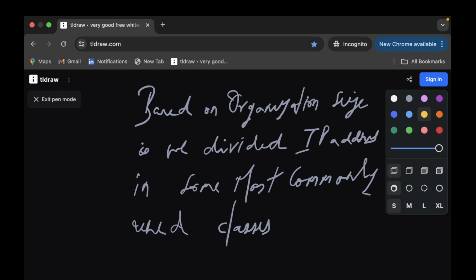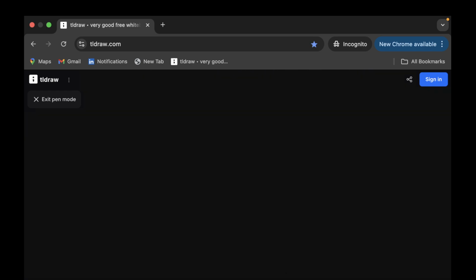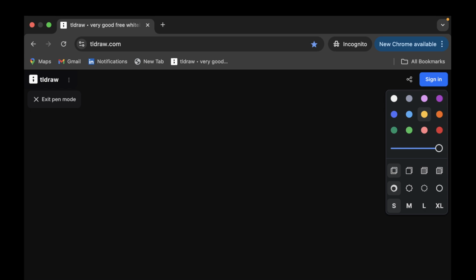Okay, now let's see how all of this is happening. Why do we need the addresses first? Why do we need IP addresses? First, let's understand the core need, or the problem that we are trying to solve.